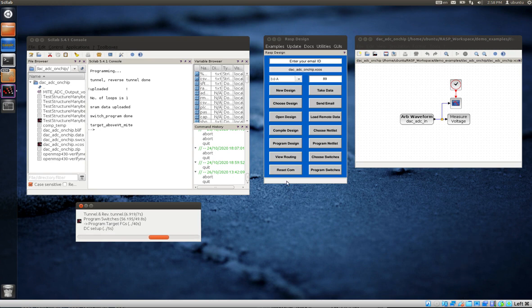So that is one of the reasons we have a button here for resetting the communication. We also have additional error messages and so forth to hint if there's a communication problem, so you're not surprised if there is an issue.